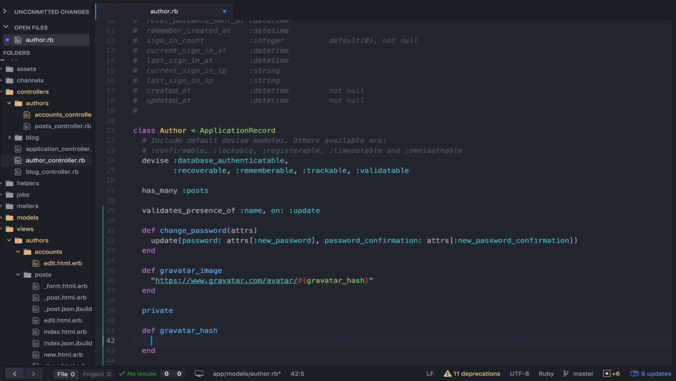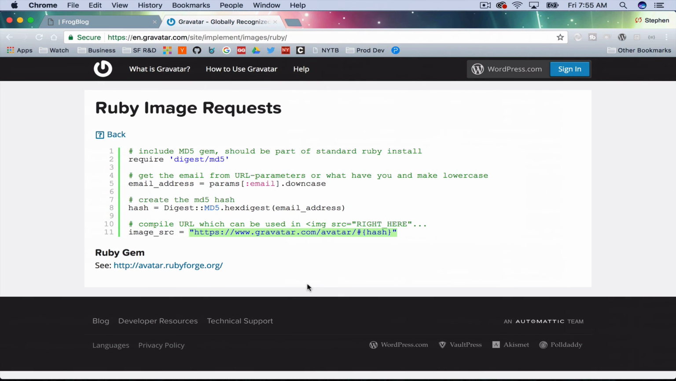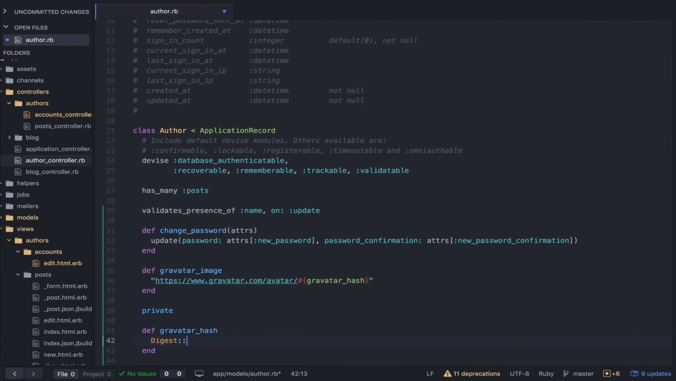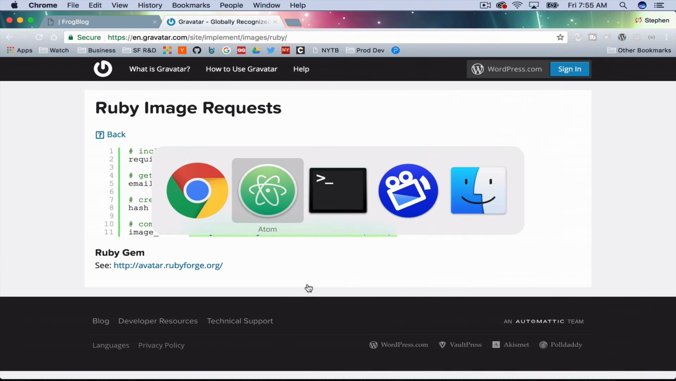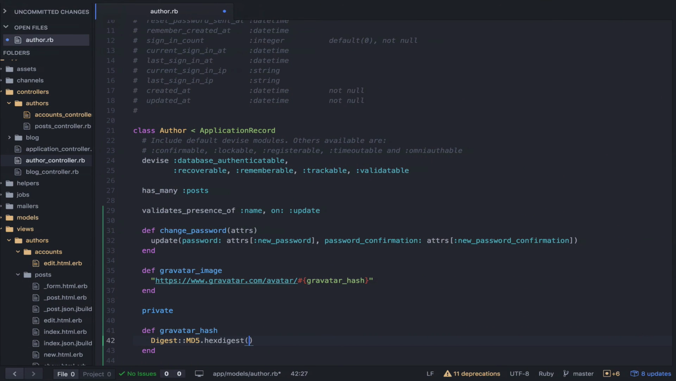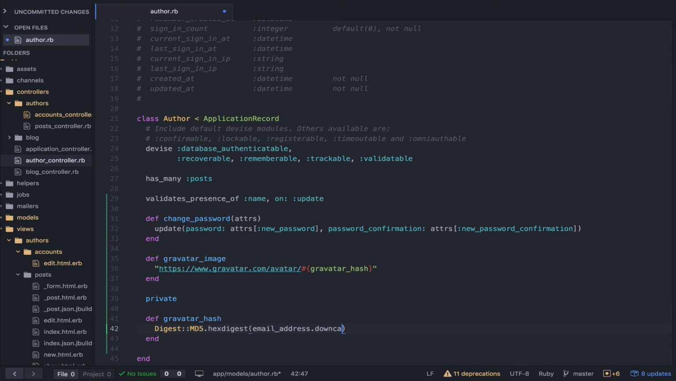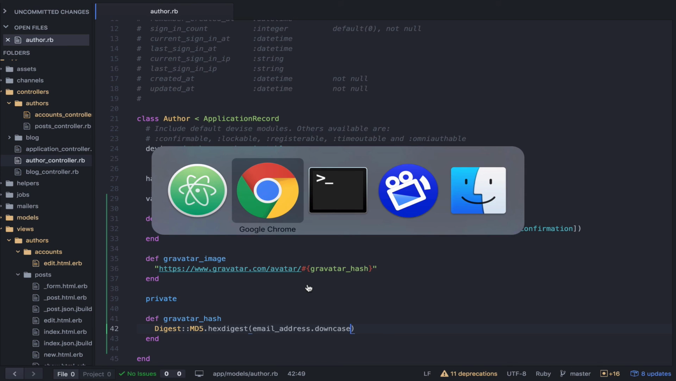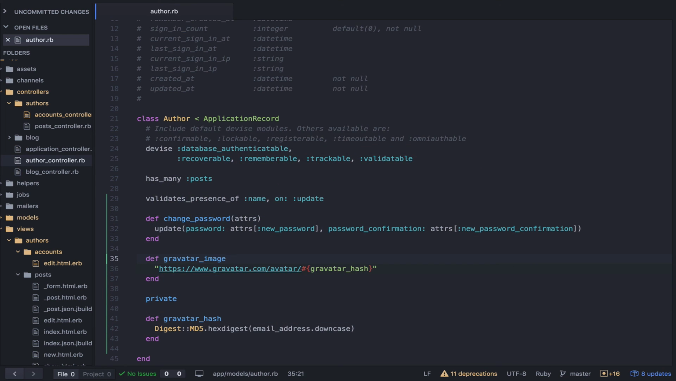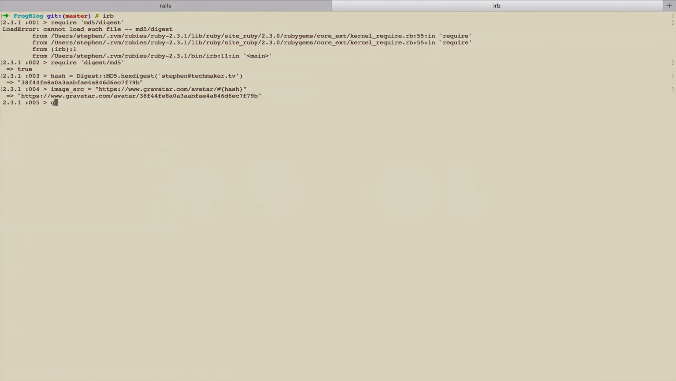And then we can say Gravatar hash. And then right here we will just say, I think I need that, Digest MD5 hex digest, and then we'll say email address dot downcase. And I like to actually call things what they are, so that's image URL. Okay, so quit Rails C.